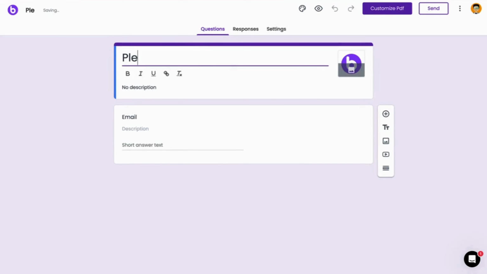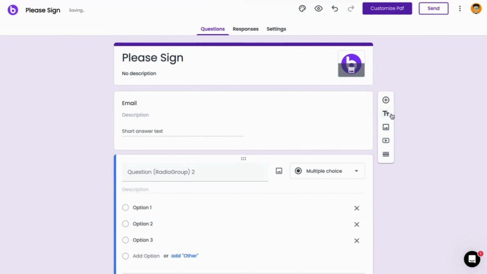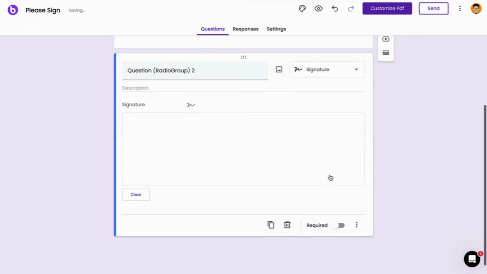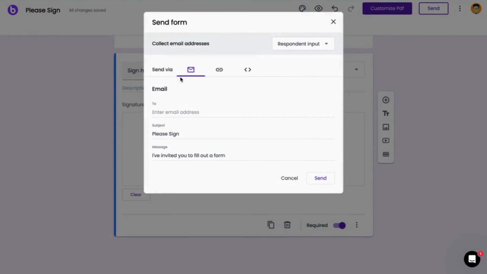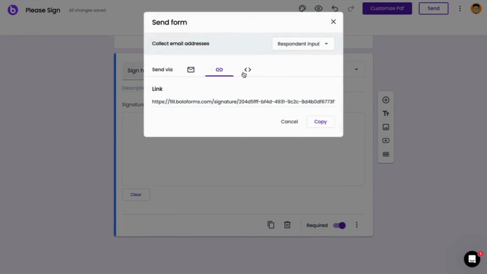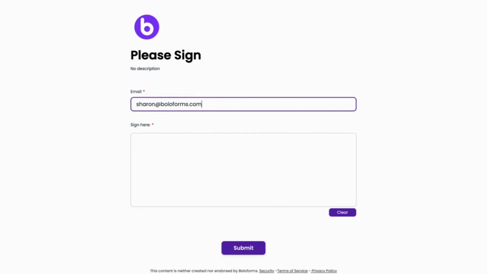To start, just click Form to create a form and add fields like the signature field. You can add a prompt and make the field required if you want. You can also customize the theme, template, font, background image, and colors. When you're done setting up your form, you can send it via email, grab a link to share, or embed it on your website. Now check out what the form looks like live.